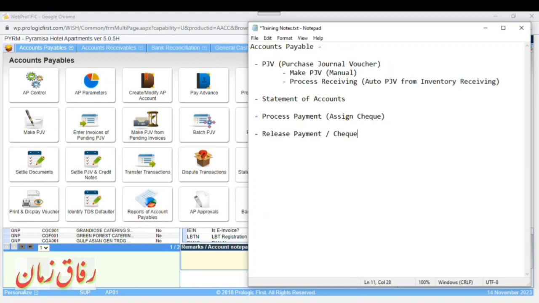When you release, that means this is a check I gave to the supplier. Suppose Nitinder is the supplier, I gave it to him. That means from my books, it is gone, right? It is credited. That means my bank is credited.